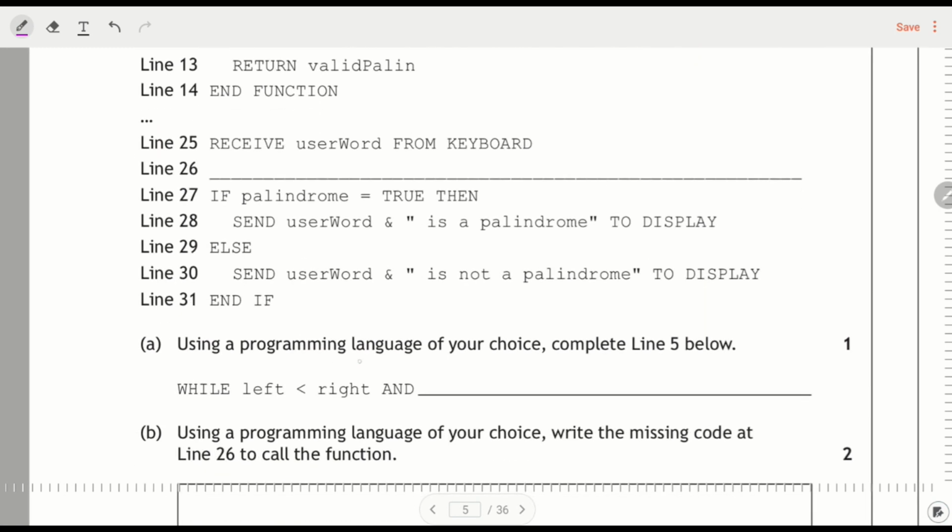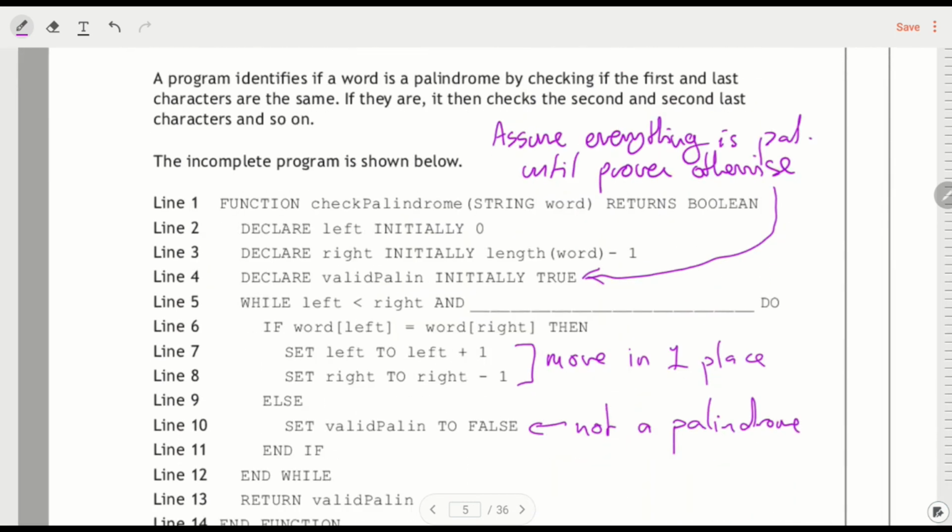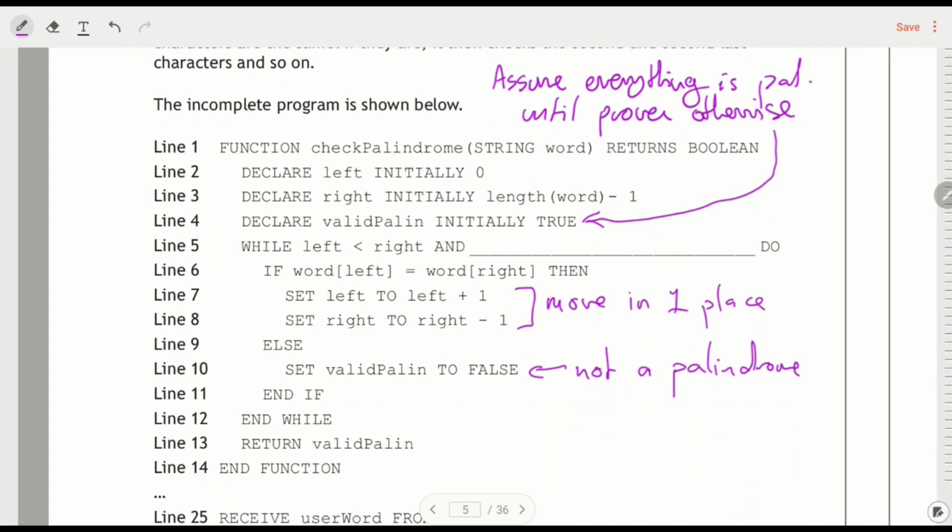So using a programming language of your choice, complete line 5 below. Now it might be better here to look at line 5 in context. So this is where we've got valid palindrome is true because we're assuming at the start that something is a palindrome. So while you haven't reached the middle of the word yet, and it has still been a palindrome so far, then you're going to keep looking. Because once you know it's not a palindrome, you don't want to look.